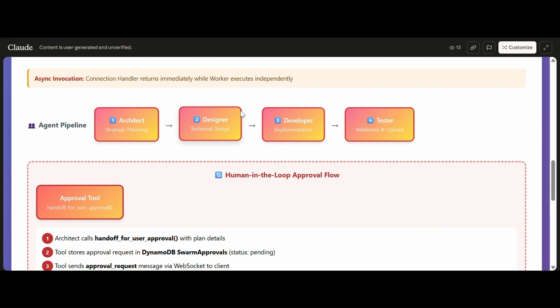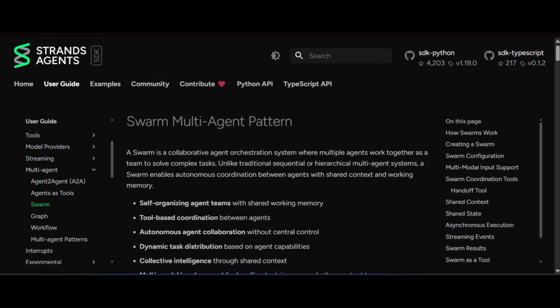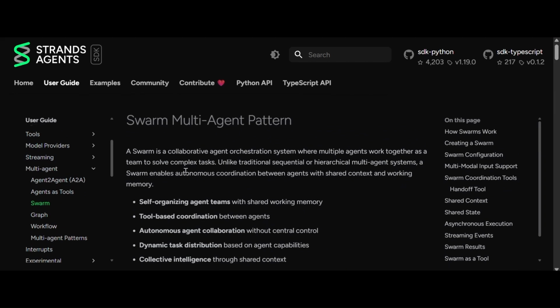And in the next video, I'll be walking you through the code base of this multi-agent system, where I would be explaining how I implemented these using the Strands agents framework, and what challenges I faced and how I overcame those challenges.